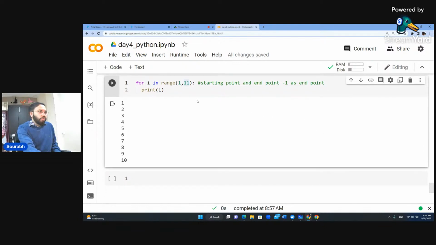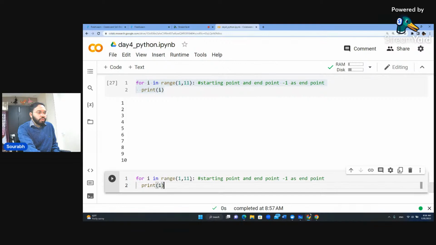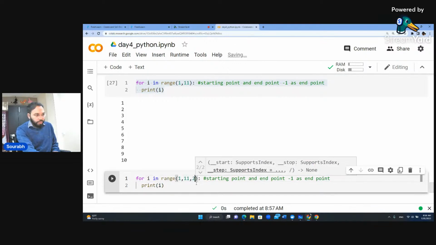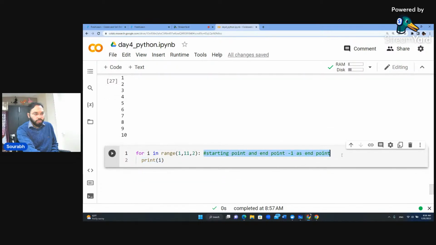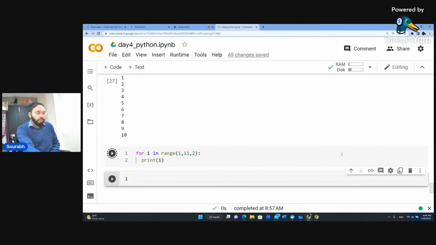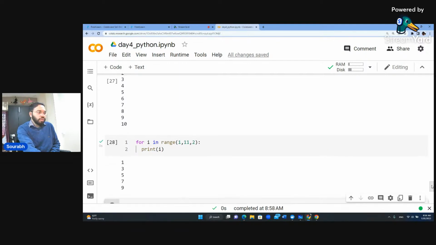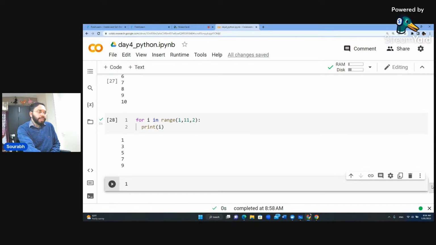But let's say I don't want it like this. What I want is 1, 3, 5, 7, 9 only. So from 1 to 10, I want only the odd numbers. Now in this case, how can you do that? To do this, you can specify the increment number also. So if I specify 2 over here, let me just remove this comment, and now if I run it, you will see that it is printing 1 3 5 7 9.